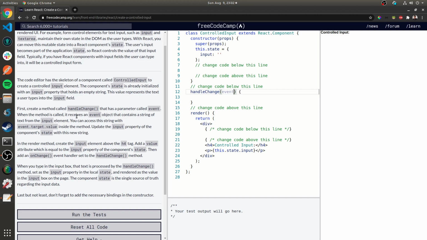When the method is called, it receives an event object that contains a string text from the input element. You can access this string with event.target.value inside the method. Update the input property of the component state with the new string. In the render method, create the input element above the h4 tag. Input element, and then update the input property of the component state with this new string.